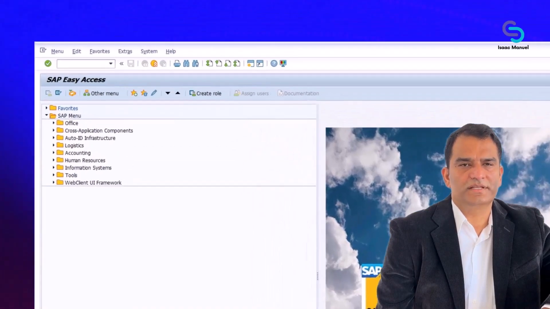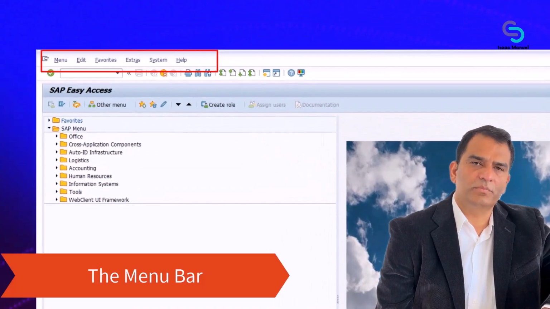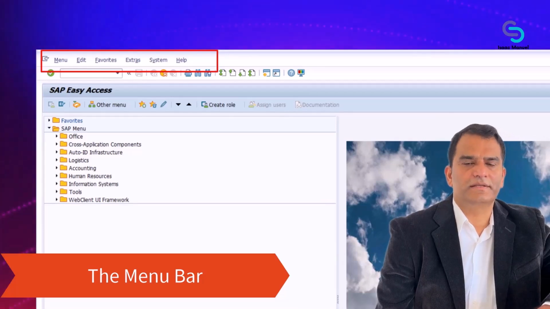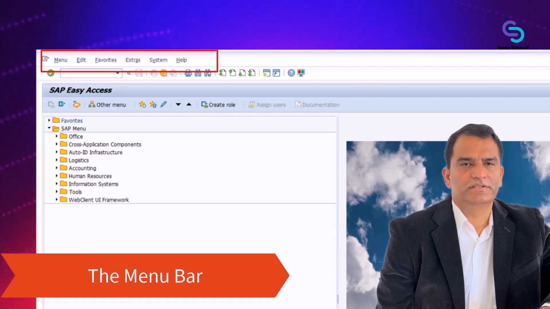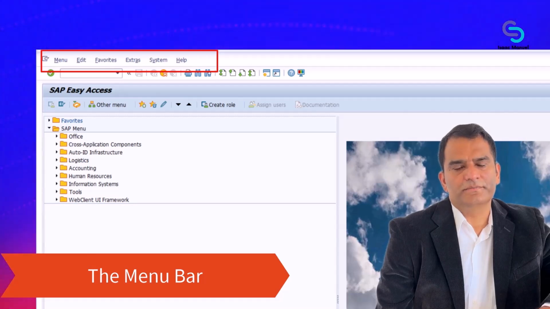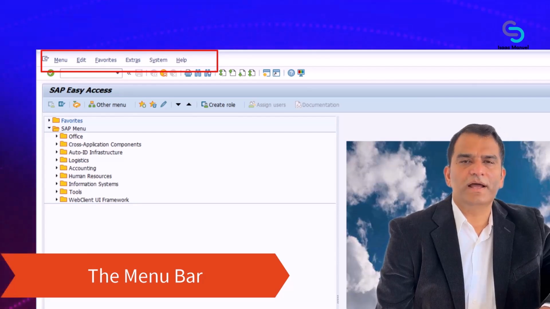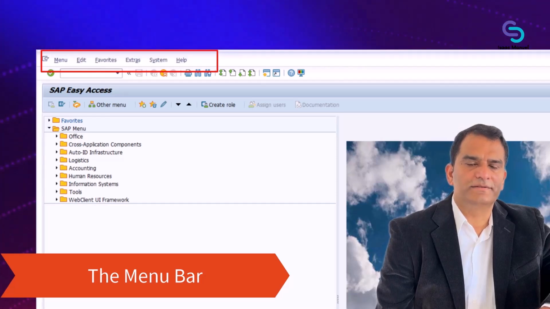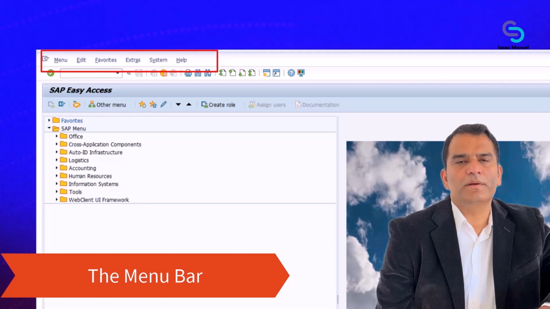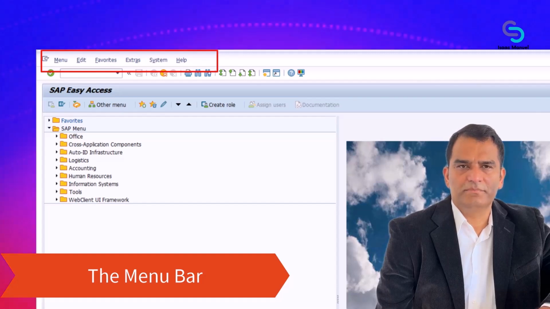At the very top of the SAP screen, you'll find the menu bar, a familiar interface similar to menus found in common applications such as Microsoft Office. It contains drop-down menus that give you access to numerous options, allowing you to perform essential tasks within SAP with ease. To explore the menu bar, simply click on any menu item.